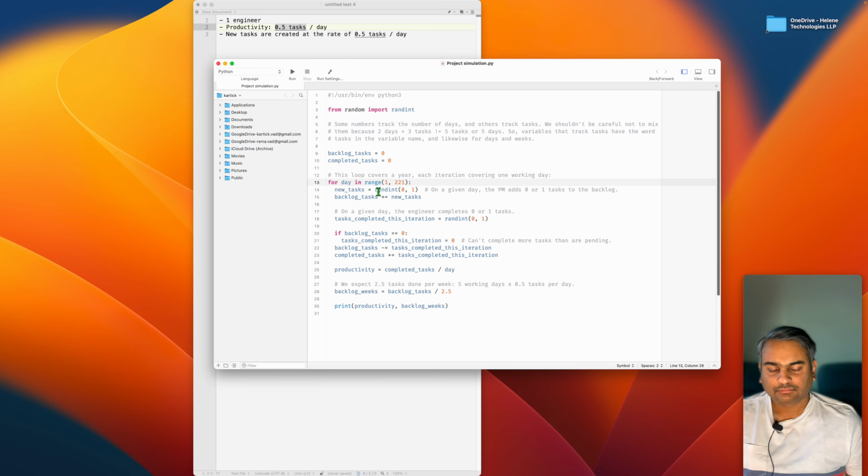First, and by the way, even if you are non-technical, I'm explaining, so you will be able to get the gist of it. First, on a given day, we randomly have 0 or 1 new task added to the backlog. Then, on a given day, the engineer completes either 0 or 1 tasks. The only thing to keep in mind is if the backlog is empty, then the engineer cannot complete a task, right? So the engineer is sitting idle, wasting his time on that day.